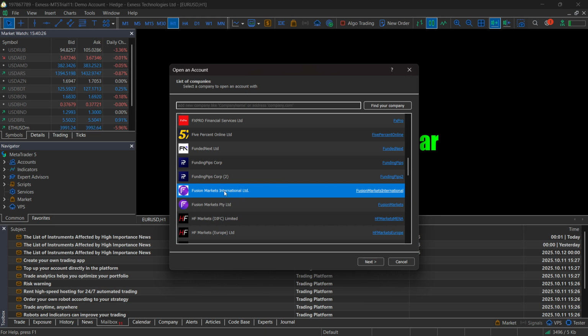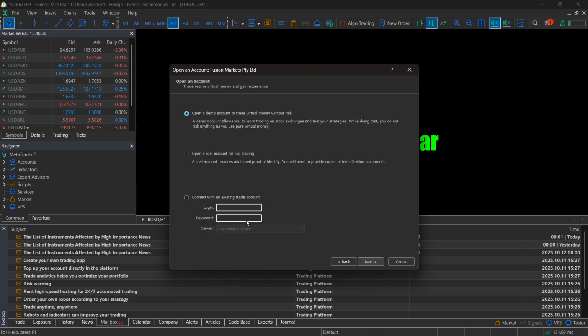And it should find these two companies over here, and basically the same company, it's just a different server. So click on this one, which says Fusion Markets Pty Ltd. Okay, so click on this one and click on Next. And from here, click on Connect with an existing trade account.